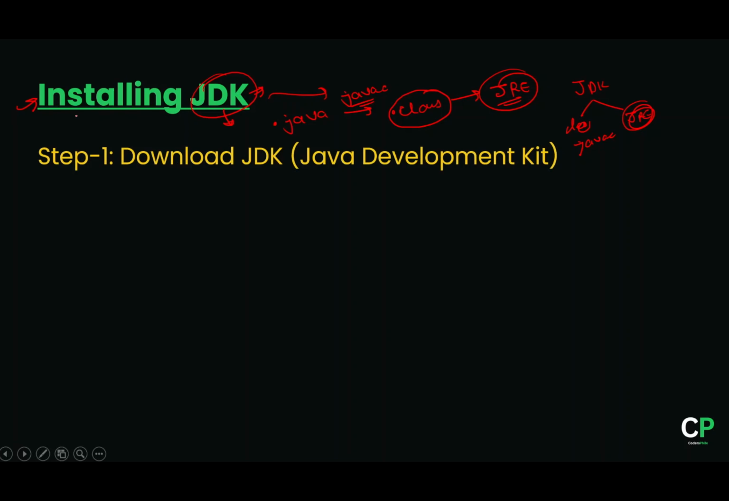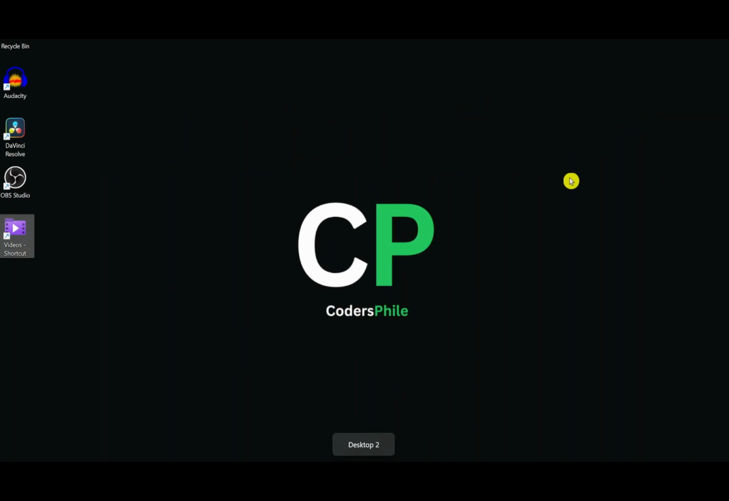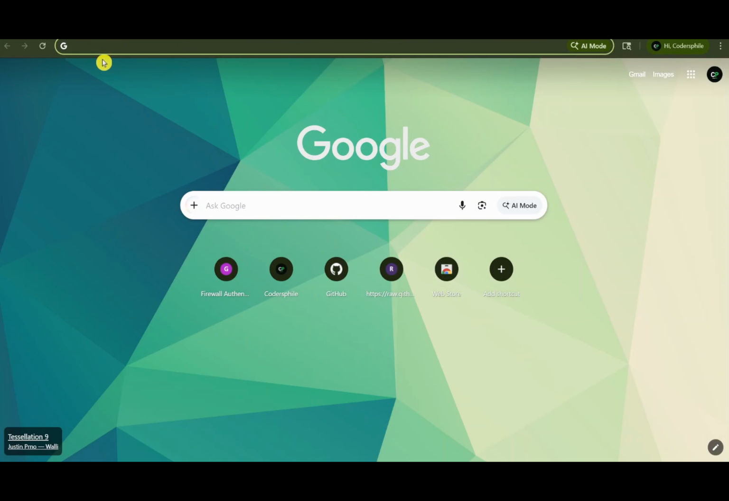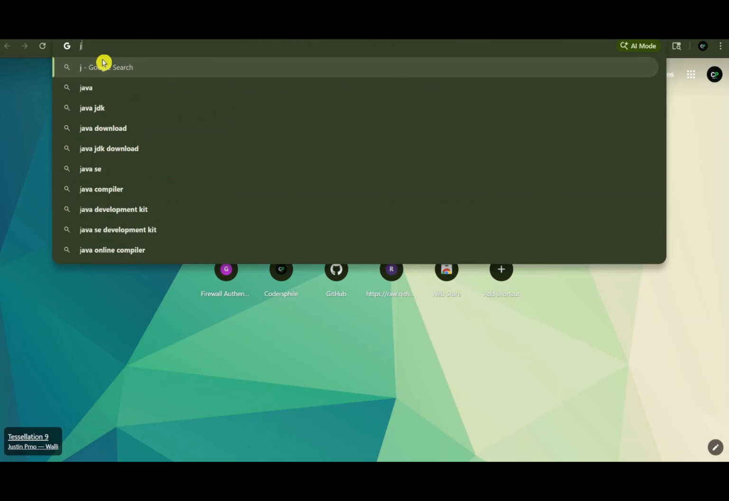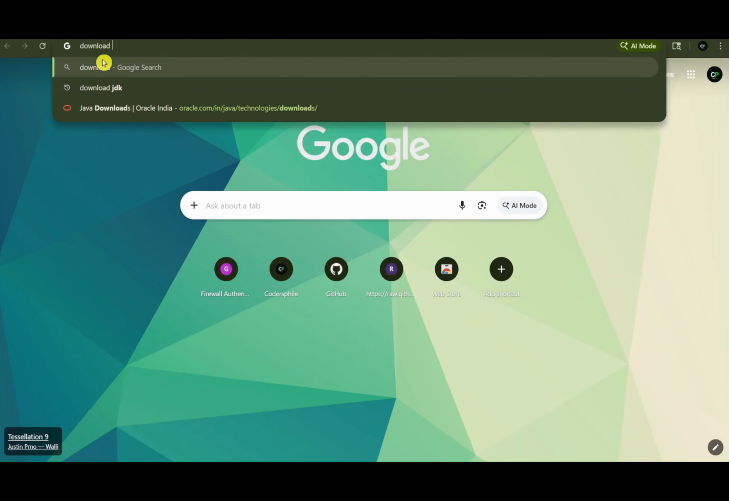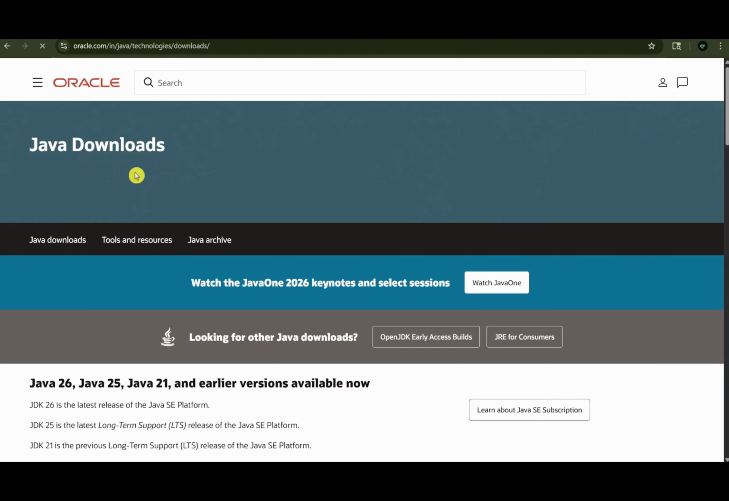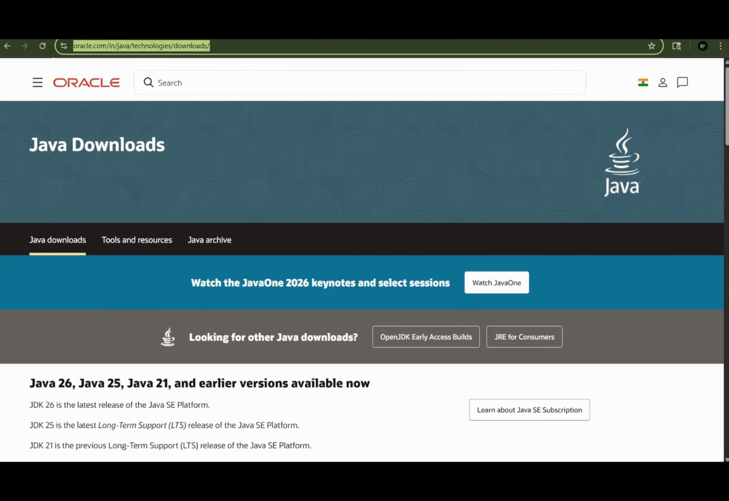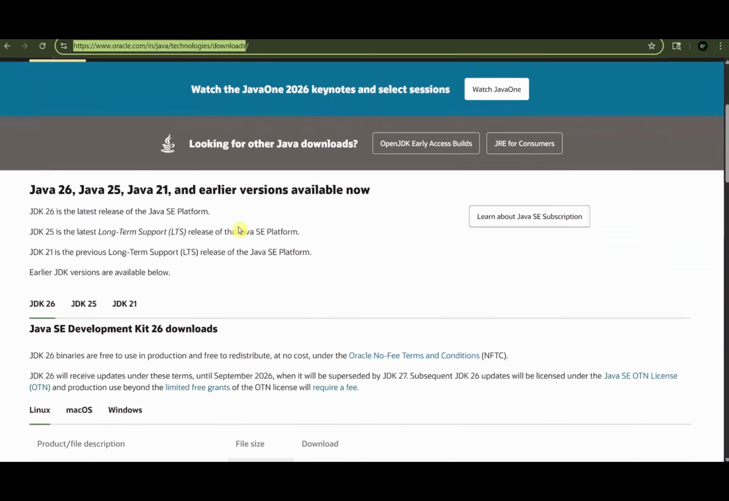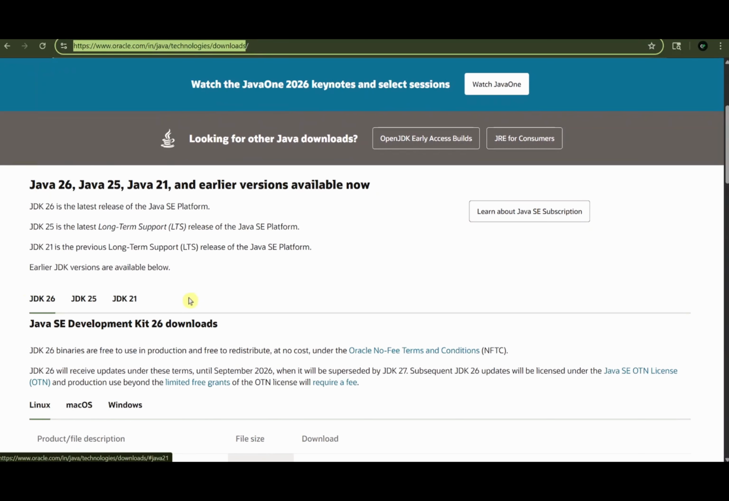The JDK can be installed in 3 steps. First we need to download the JDK, that is Java Development Kit. We can download it from the Oracle website. Simply go to your browser and type download Java, and go to this Oracle website. Download it from the Oracle website like this, and from here there are different versions of the JDK.